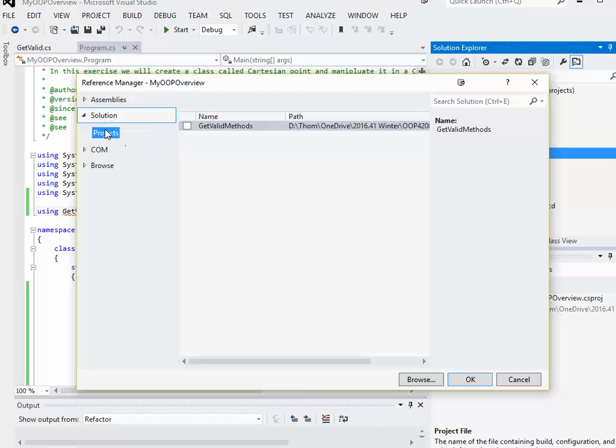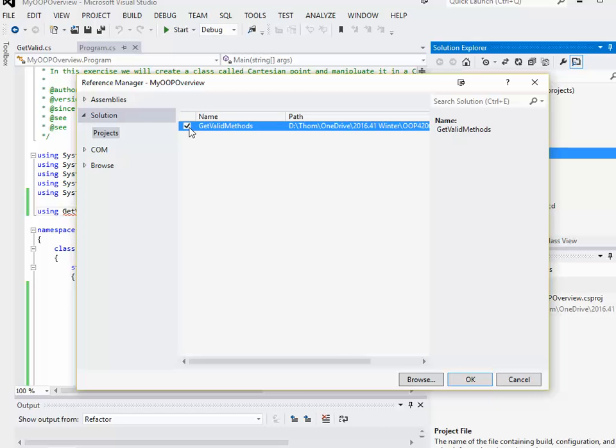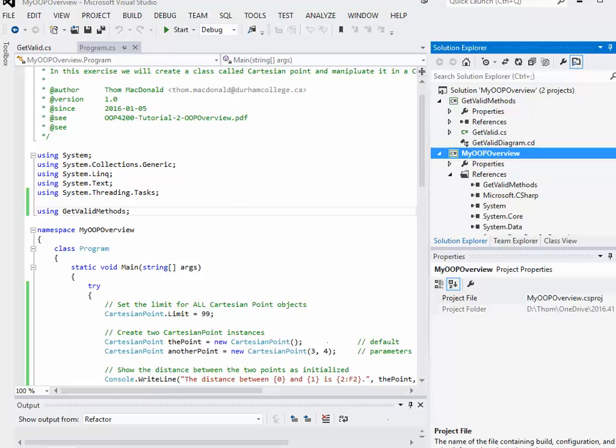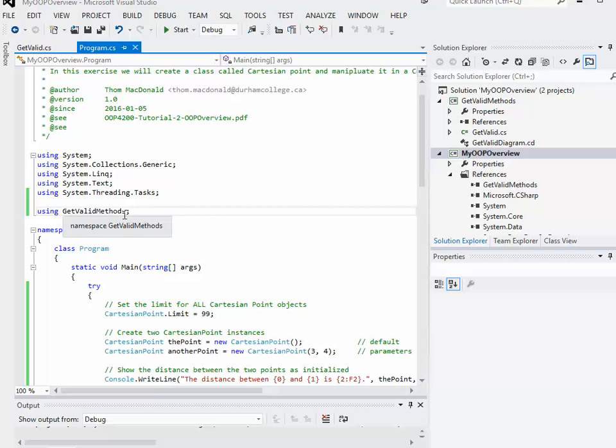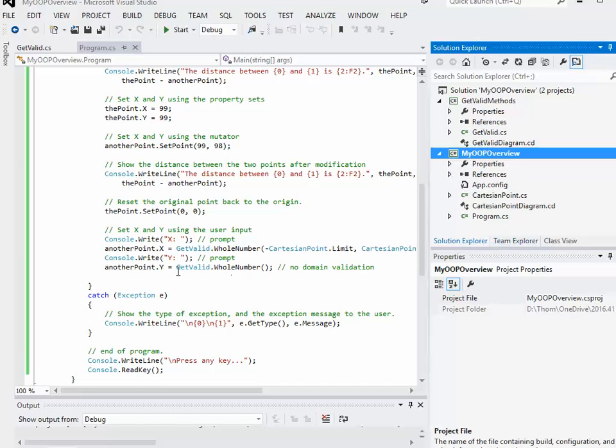So in this solution, there is a project that includes the get valid methods namespace. So I check that off. Okay, I say okay. And now you notice get valid method has no longer got the red squiggly underline. And if I scroll down, my calls to whole number seem to be okay as well. So that's an essential step. You need to actually include the reference to the class library in the project that contains the application.